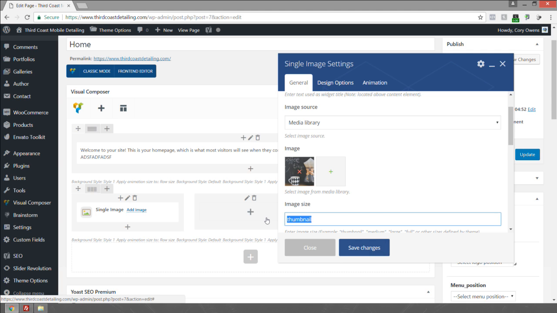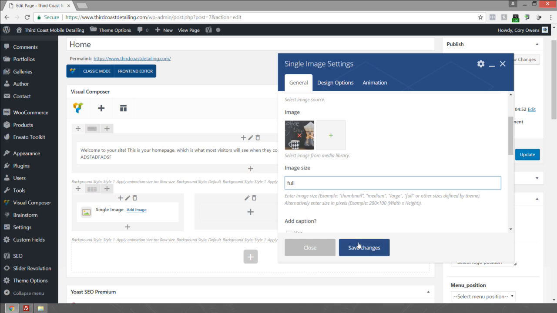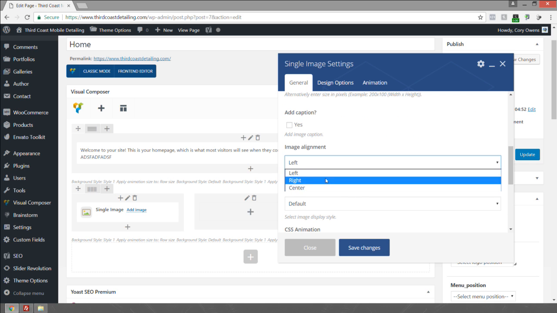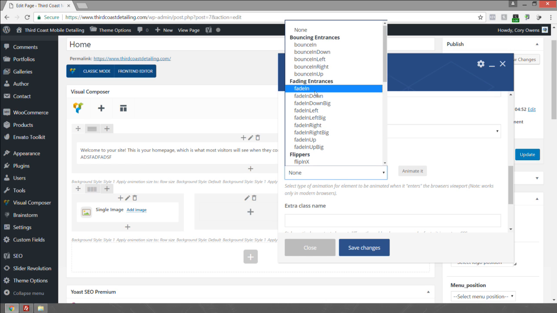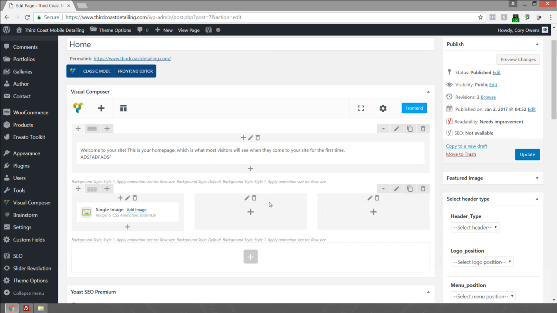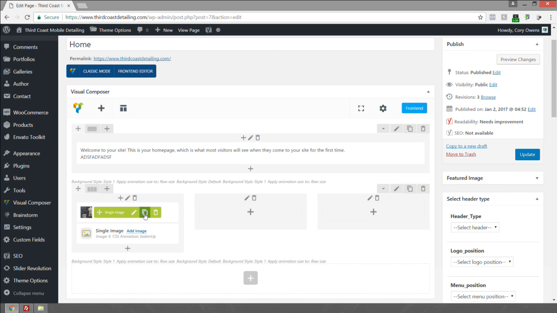Alright, so I added an image. I want this to be a full-size image. Alignment center. CSS animation, fade up in. So fade in, up. Save changes. And we can go in here and duplicate this twice.